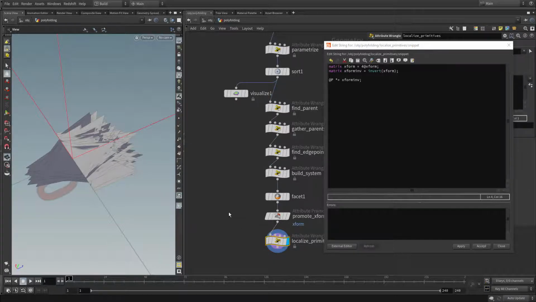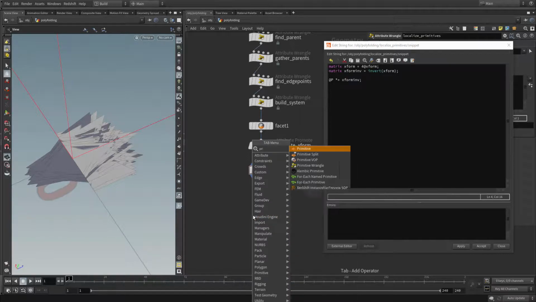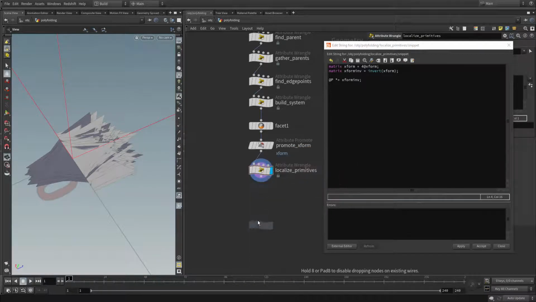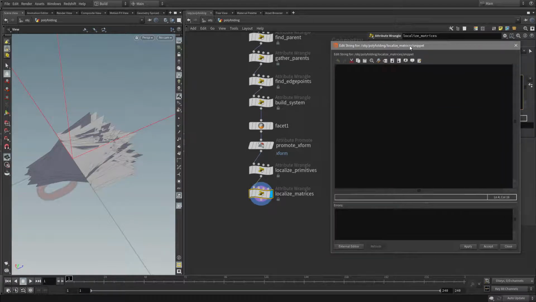So the next step is to localize the Xform matrices. So create a new primitive wrangle and append it. And call this one Localize matrices. Like so. Make it visible, and let's open the editor for this one.